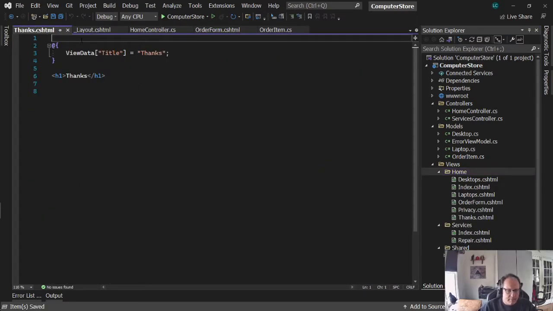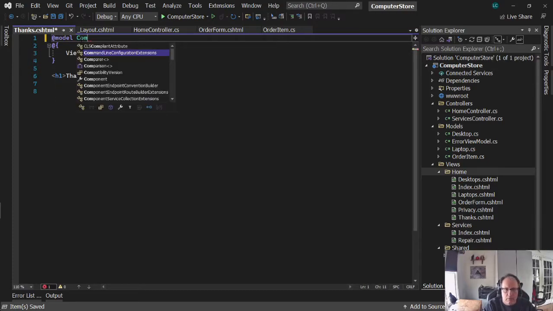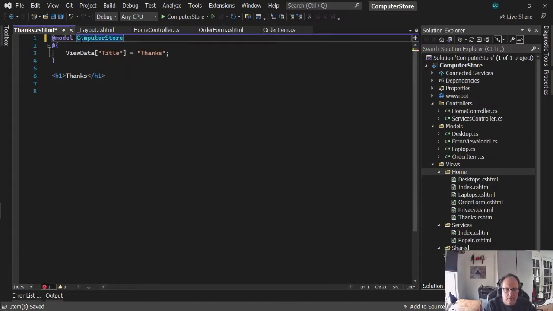So I'm going to add one thing up here. I'm going to make sure we use the right model. The project's called Computer Store. Technically it isn't necessary, but it definitely helps to ensure you get the right model here.